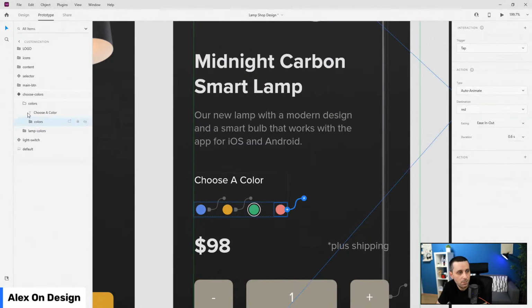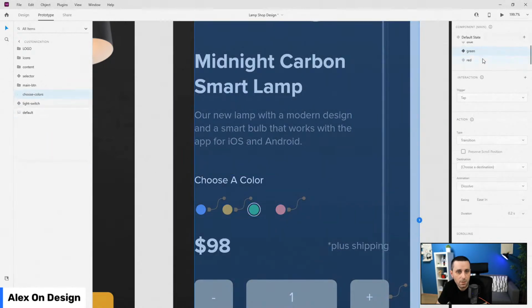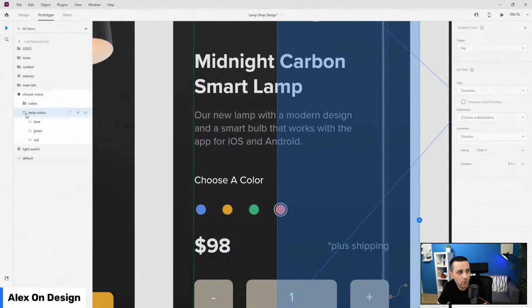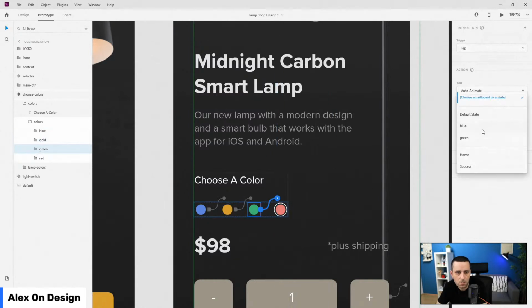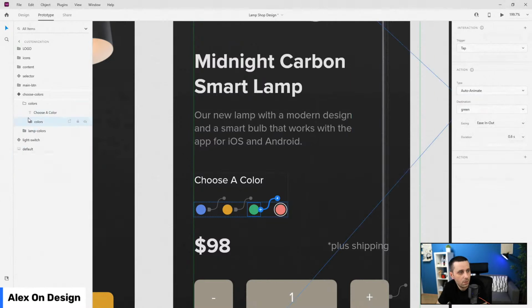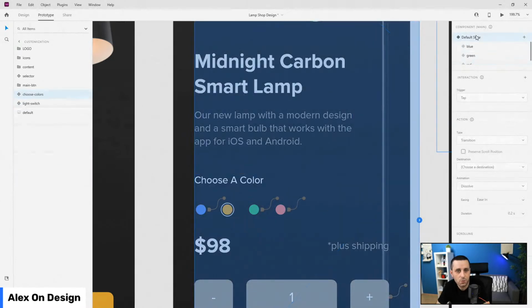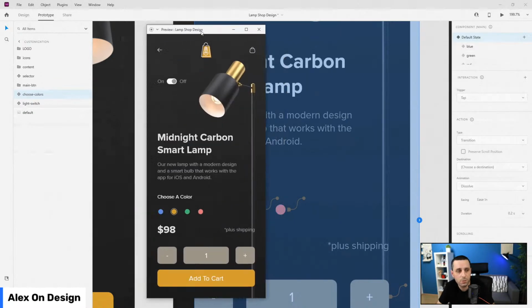This is going to be red. There we go. And finally select your red. Open up the colors. This is going to be blue. This is going to be our default state, and this is going to be green. There we go. If I switch to default, hit Ctrl Enter to go into preview mode.